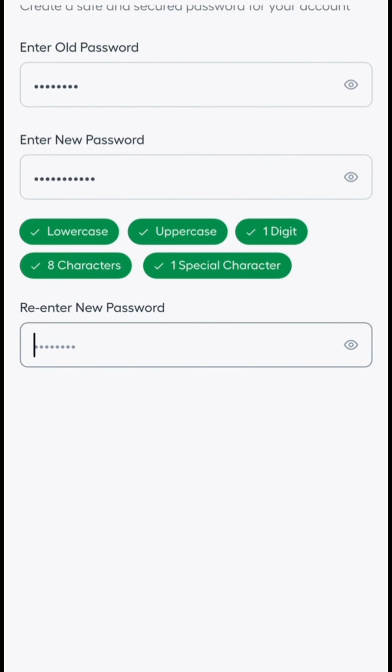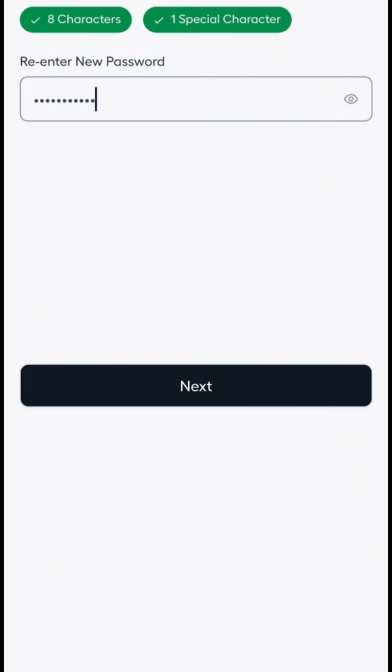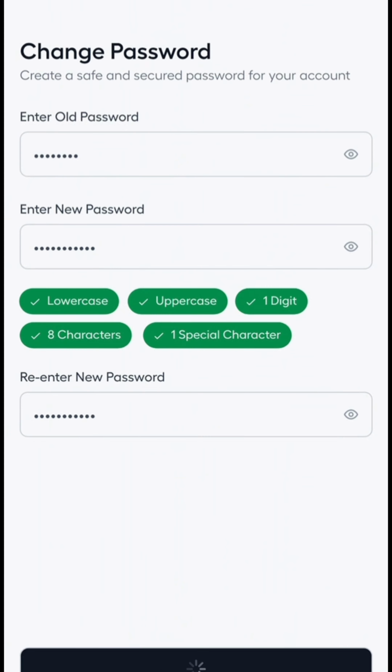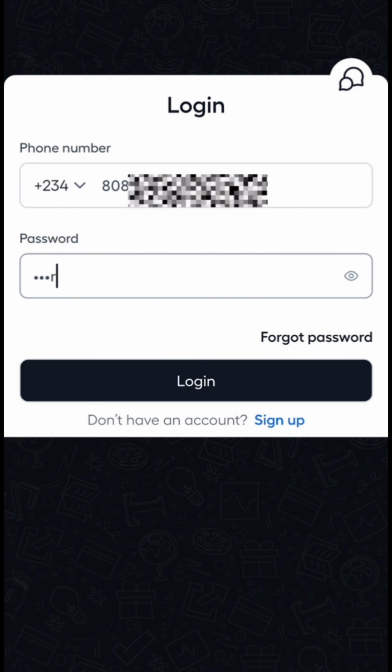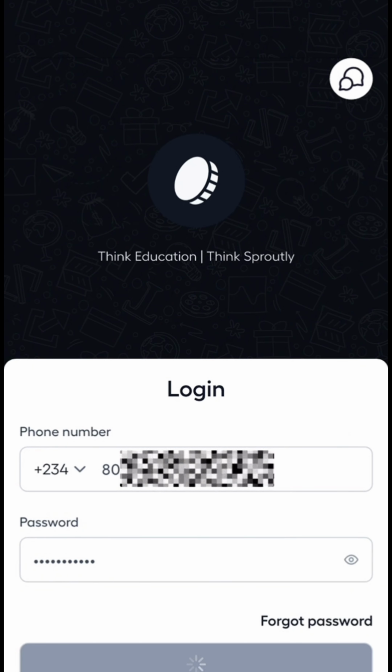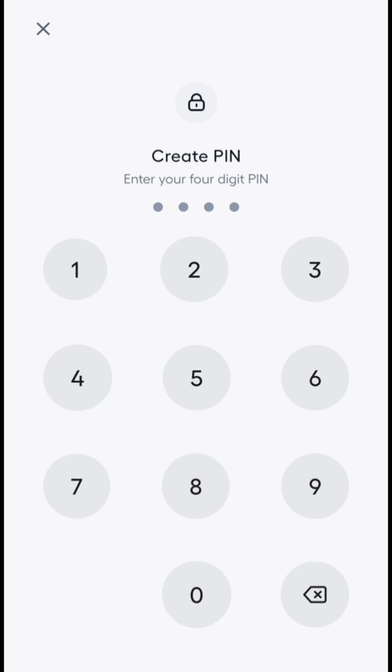After filling this in, I will be asked to re-enter the new password, and I will click on next. When I click on next, the password is reset successfully. Now I'm going to log in using the new password that I just set. Immediately you log in, a prompt will come up for you to set up a transaction PIN, which will be used to finalize your invoice payments on the app.